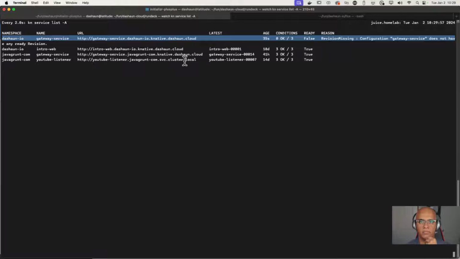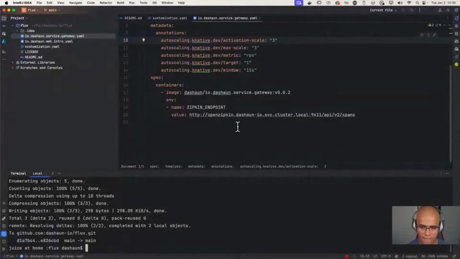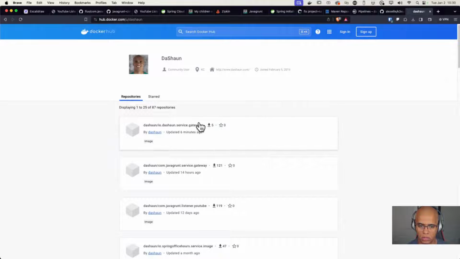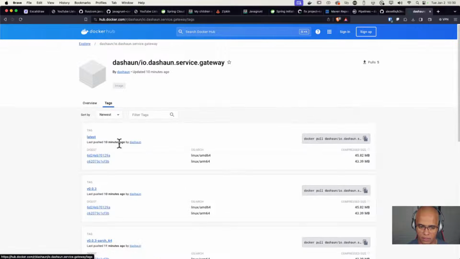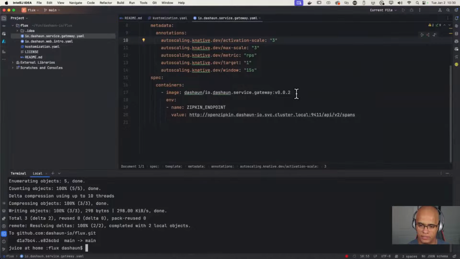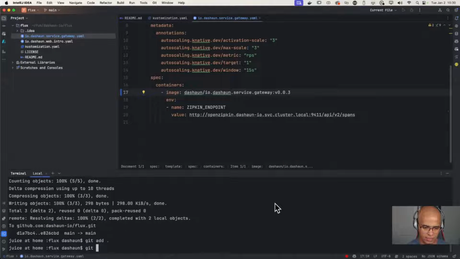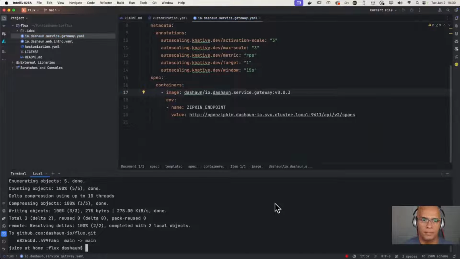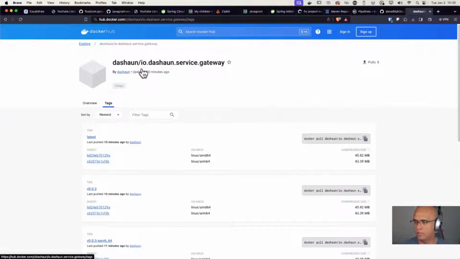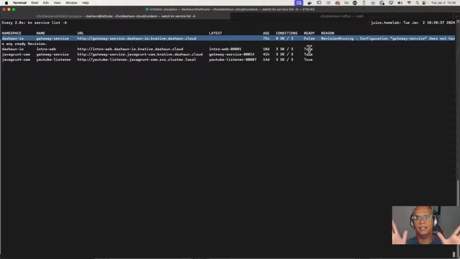So it might still be pulling down the image, and that's okay. We're going to give it just a sec. Let's go take a look here. We said Deshaun IO, Deshaun Service Gateway V002. I think I need to be on V003. Yep, I do. All right, so let's change that real quick. Git add dot, git commit, V0.0.3. Sorry about that. All right, so now we've pushed, we said, hey, not V002, use V003, and hopefully we'll get our version here in just a minute.